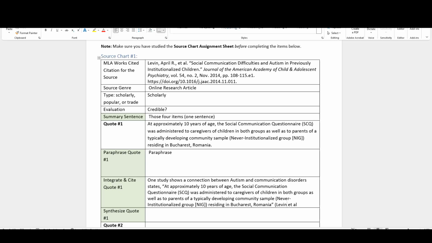And put a comma there. Okay, and then close the quoted part. Boom. Okay, so now we have integrated and cited this quote. And again, we may have more information like how does it connect or whatever.